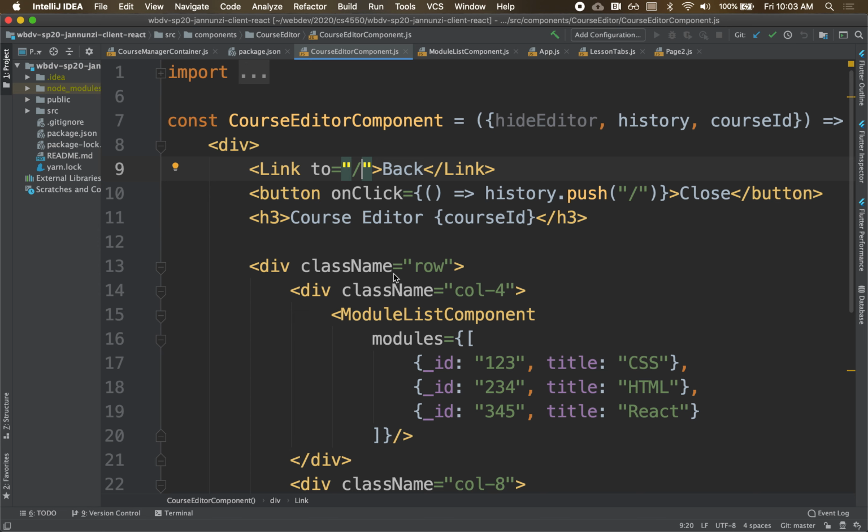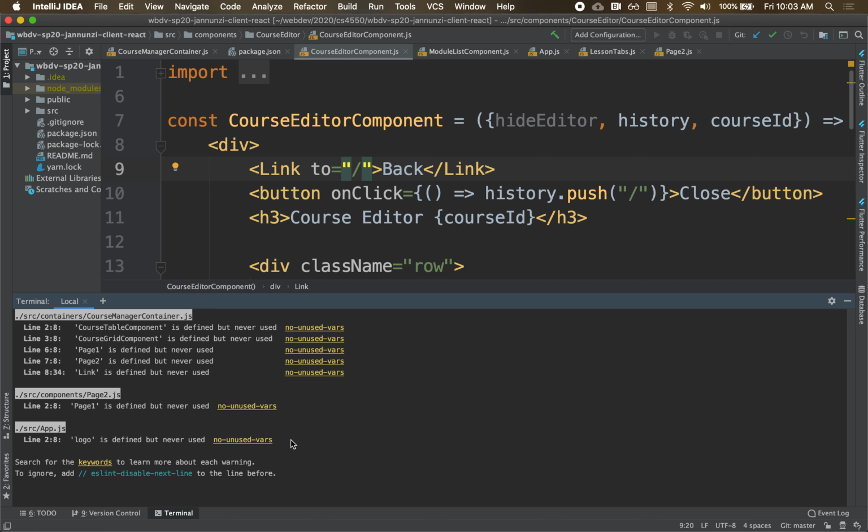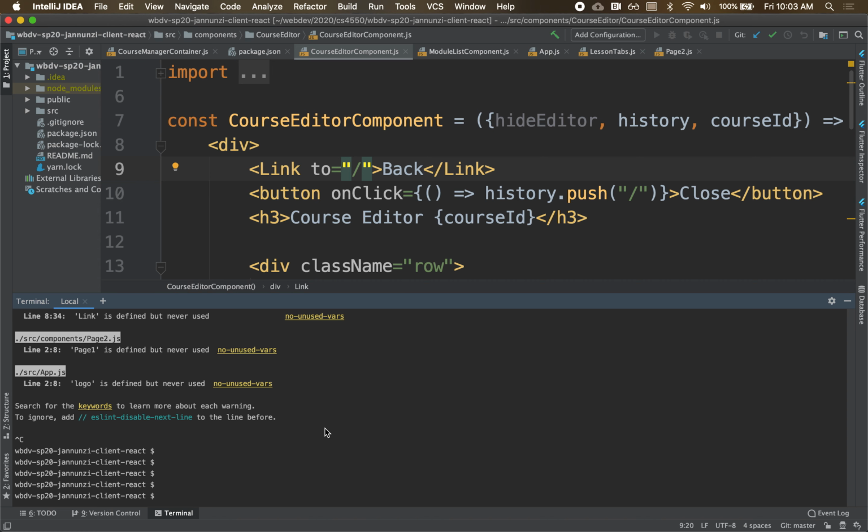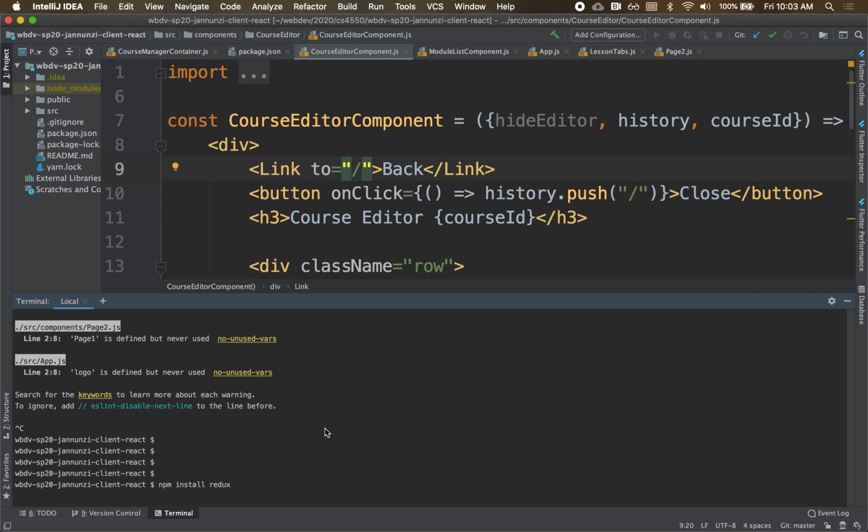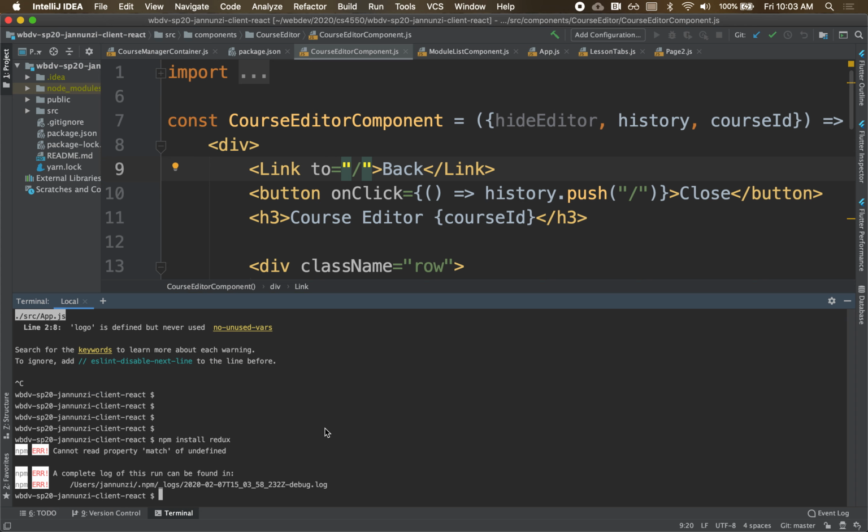Okay, so we're going to drive the state of this component using Redux. So let's install Redux. To install Redux, we're going to do npm install redux. This is going to download the library, Redux, that will allow us to maintain the state.